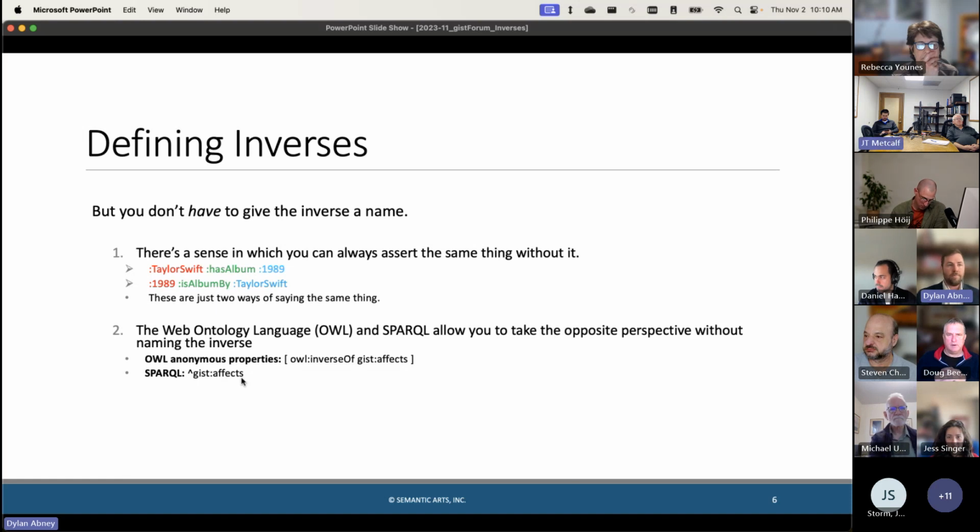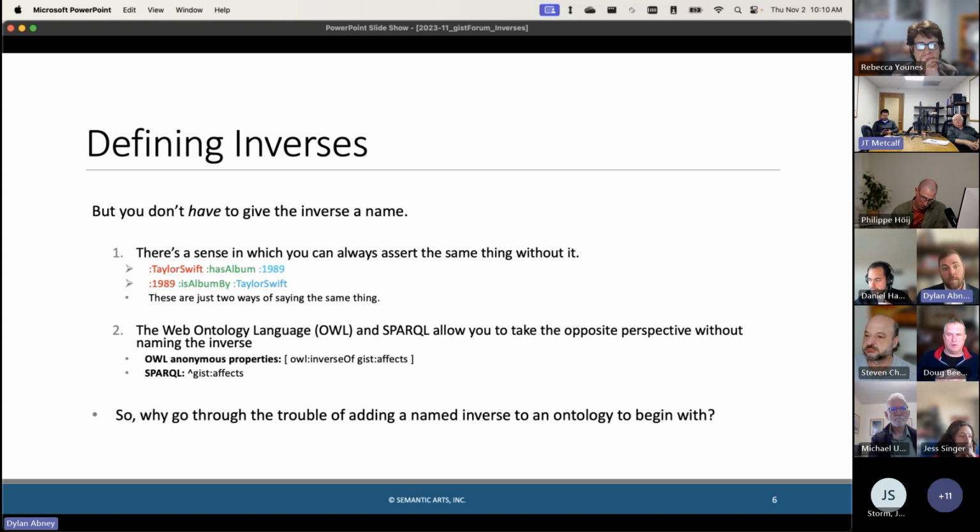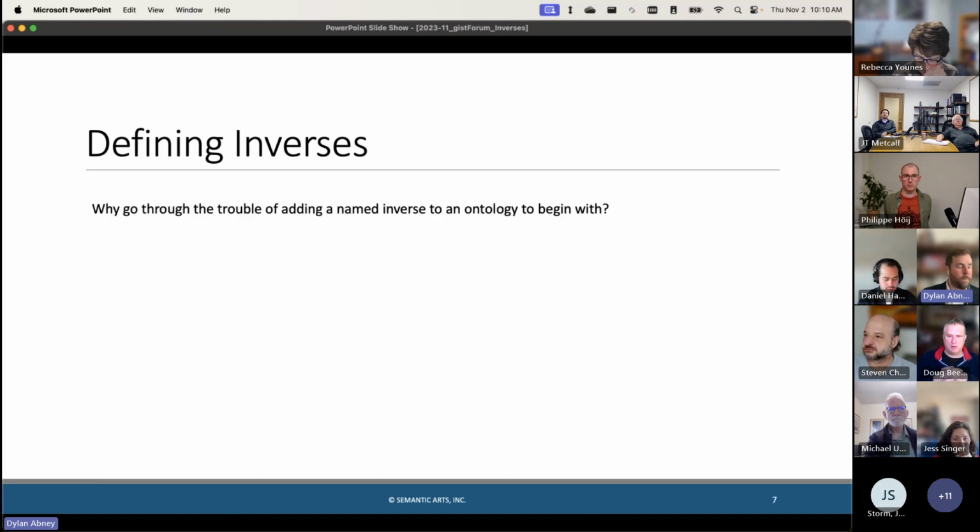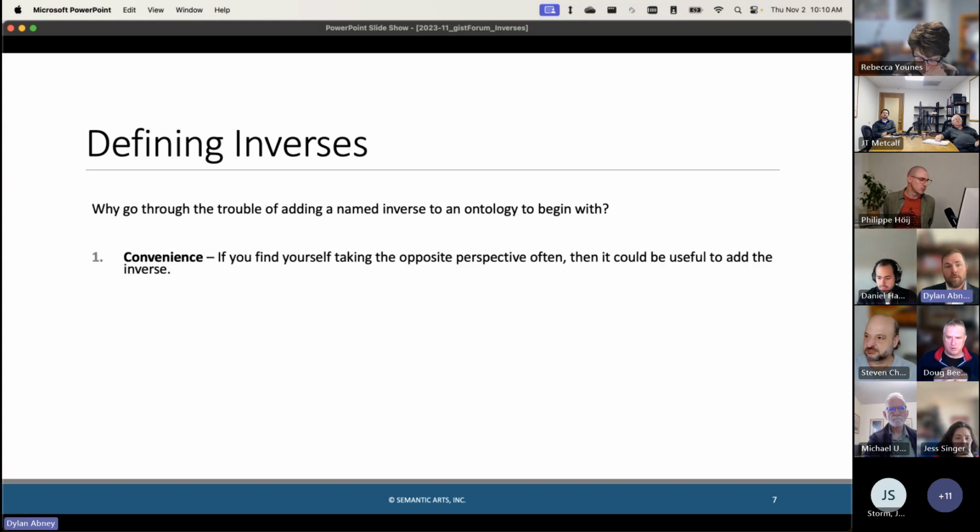It means the exact same thing as just "is affected by," but you're not using that actual name to refer to it, right? And so with that in mind, you might wonder, well, why should you go through the trouble of adding a named inverse to an ontology to begin with, right? If you can always say the exact same thing without an inverse, you can always take this opposite perspective whenever you need to, then why should you add a named inverse to begin with? Well, there are a couple different reasons.